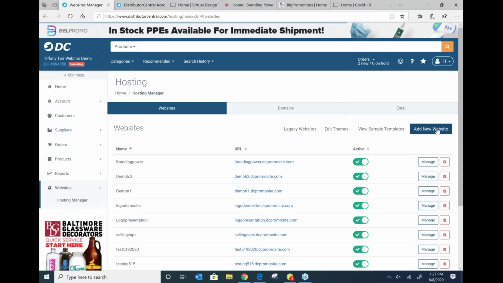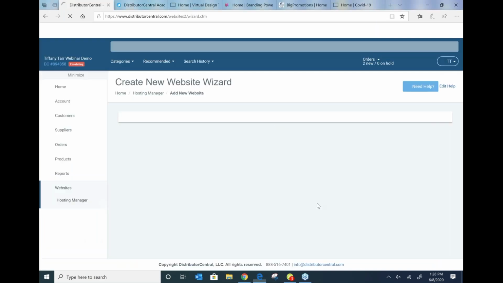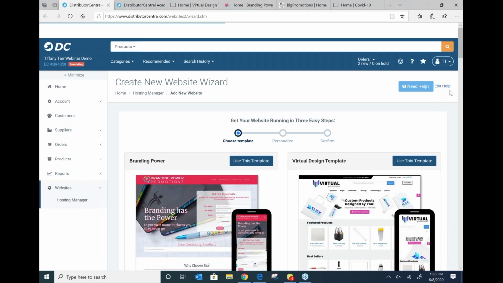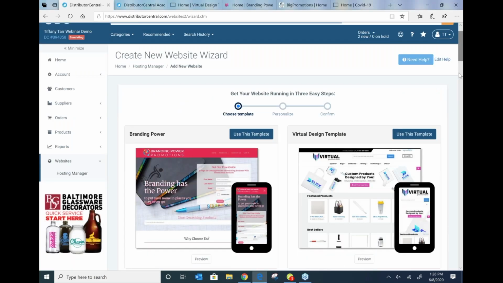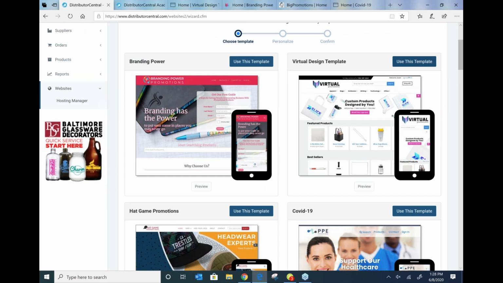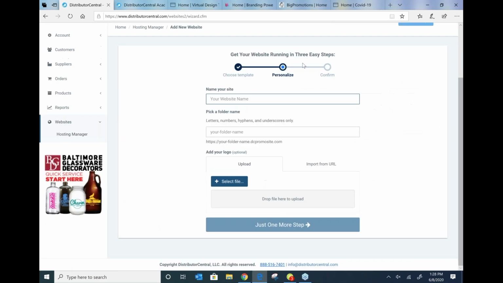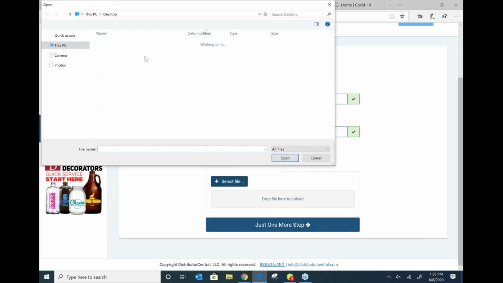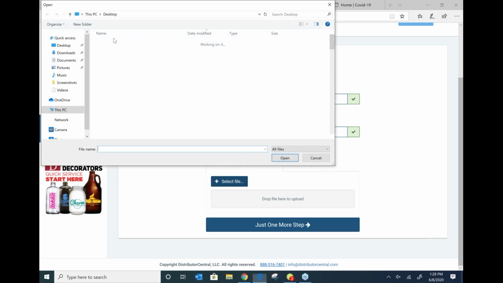you would just click Add New Website. And when you click Add New Website, you're going to see that virtual design template website here in the second position. So all you would need to do from there is click Use this template. It'll let you upload your logo, and this website would be up and ready to go in just a few minutes.